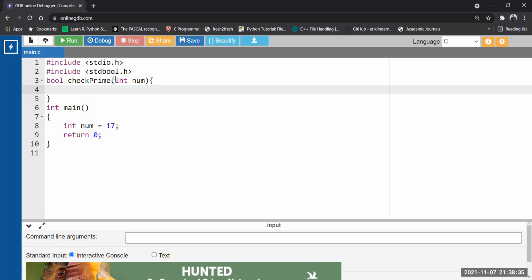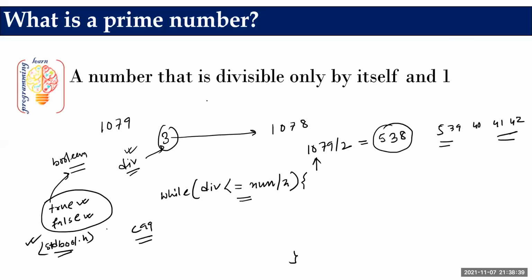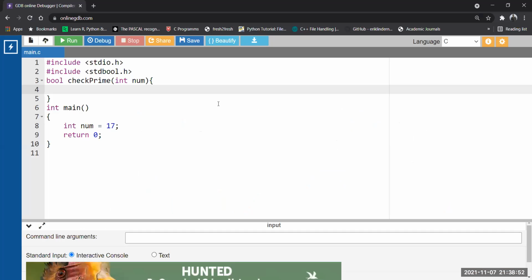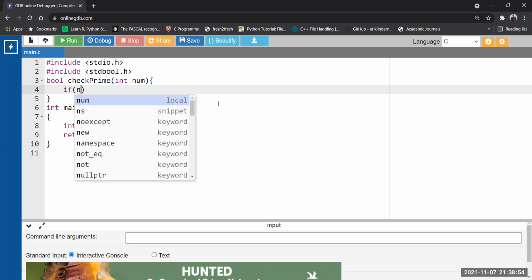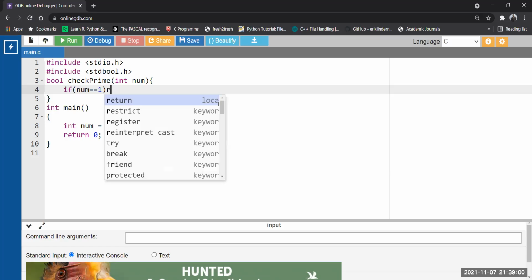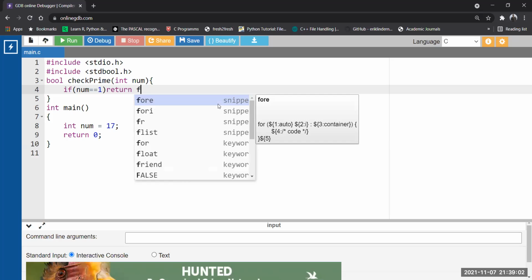Okay, so if I go back to the implementation, if the number is 1, 1 is what? 1 is a non-prime number, because it has only one divisor, correct? So let us first implement this one. Check if the given number from the calling function is equal to 1, it is a non-prime number, correct? So return false.